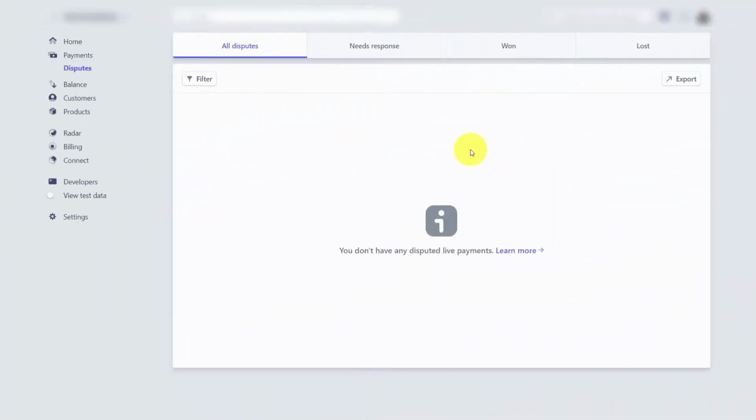Stripe will notify you if for some reason you have a dispute with a customer. And when that happens, you're going to be able to come into the dispute area to answer the dispute and work with the individual so that you can complete the transaction.